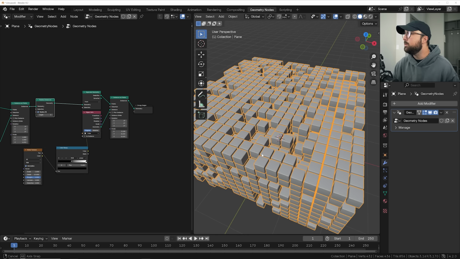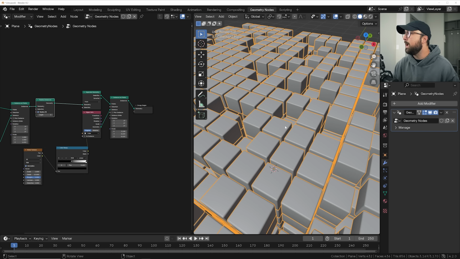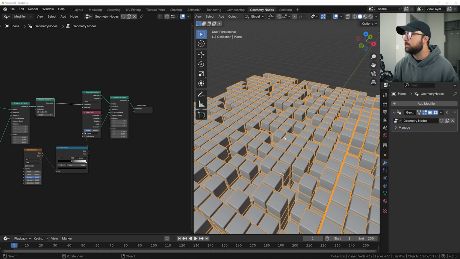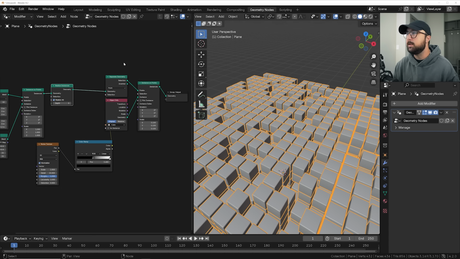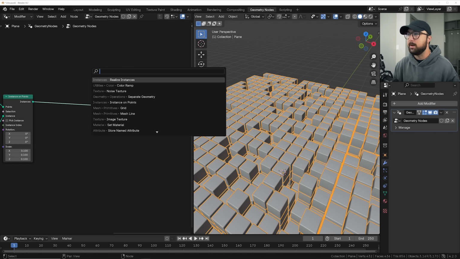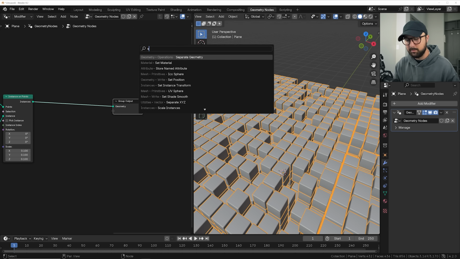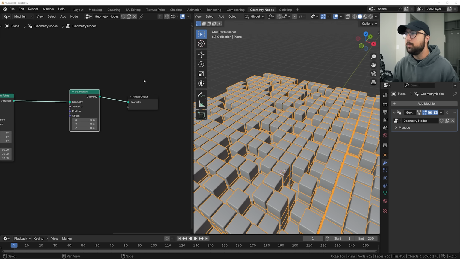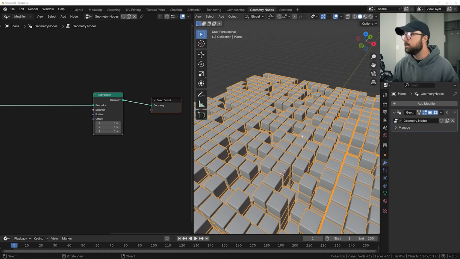Now let's go ahead and use the index node to grab one of these cubes so that we can animate him to fall down into place. Because we created the instances after this right here, we can go ahead and throw in our set position node. So we'll plug him here, and then we need a selection. We need to select our cube.